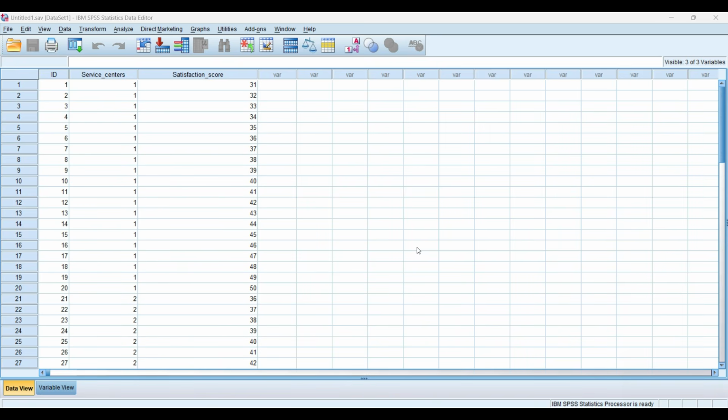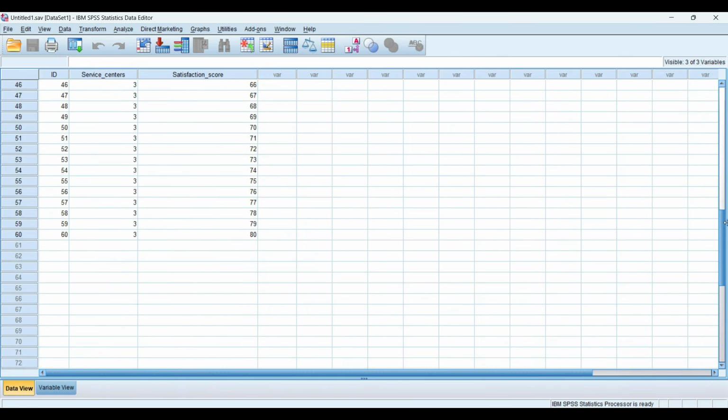In today's video, I will demonstrate how to conduct and interpret the independent sample median test in SPSS. The median test is a non-parametric statistical procedure used to compare the median of an ordinal or continuous outcome across two or more independent groups. This test is similar to the Kruskal-Wallis test, but in the median test we compare the median. So we have an example of 60 customers.